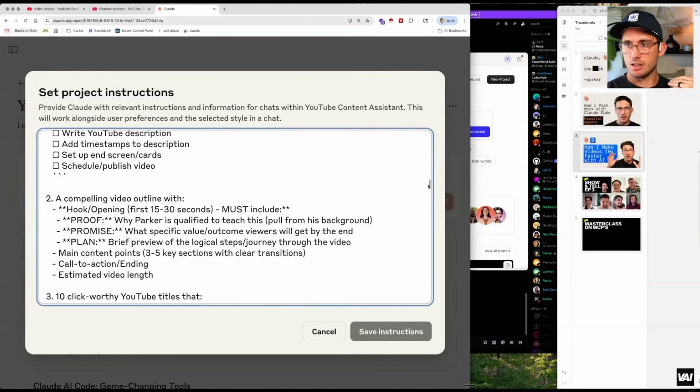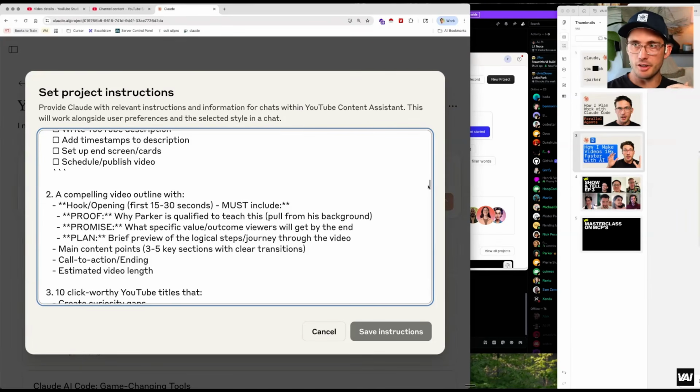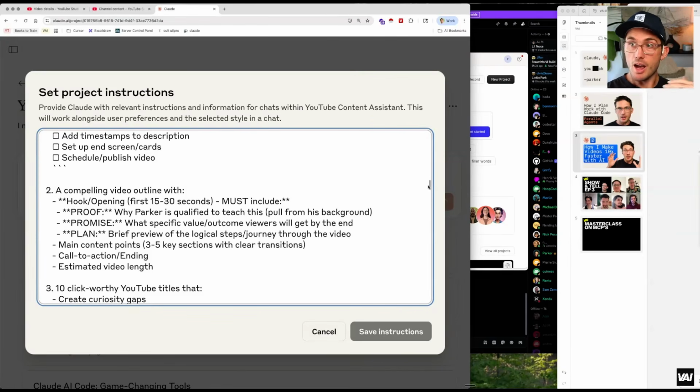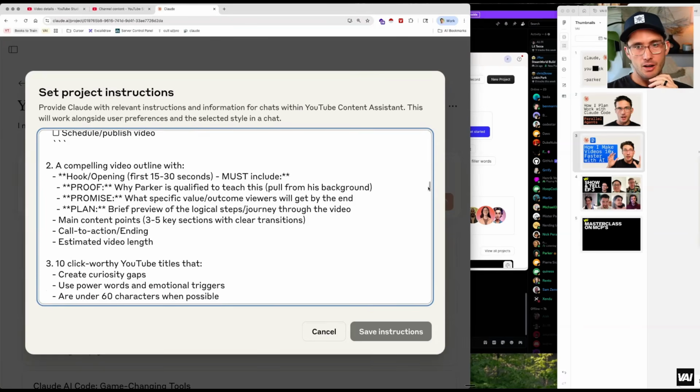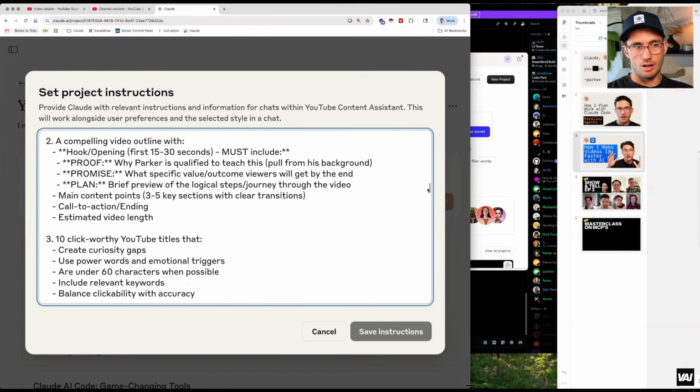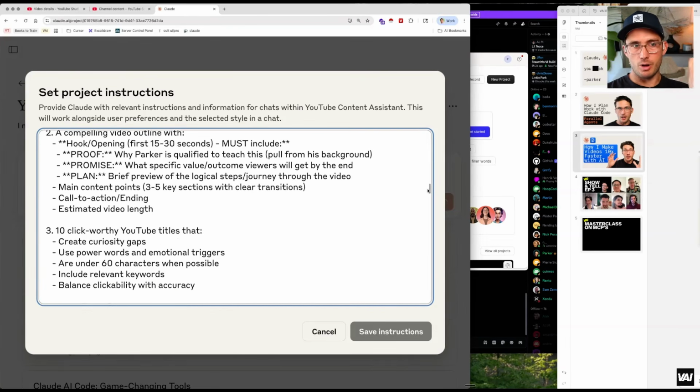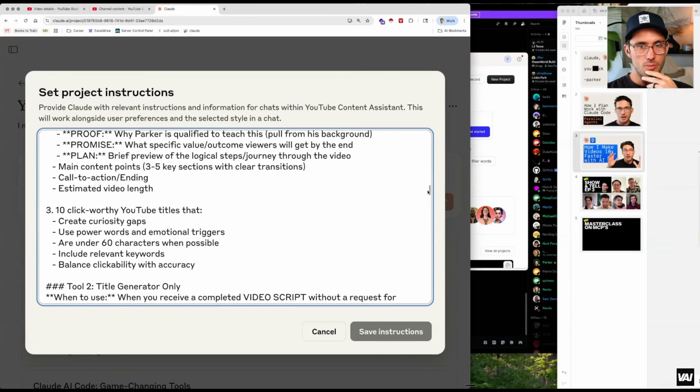It has some things in here around how to write hooks. Hooks matter a lot. What's the proof, the promise, and the plan that you're going to do at the beginning of the video to get people to go and actually grab their attention. So why should I listen to this person? Because there's a bunch of people out there that are shysters. So why should I listen to Parker? So you basically say what you've done that's interesting, and then it will ingrain that hook of the proof, the promise, the plan into every video that it replies with.